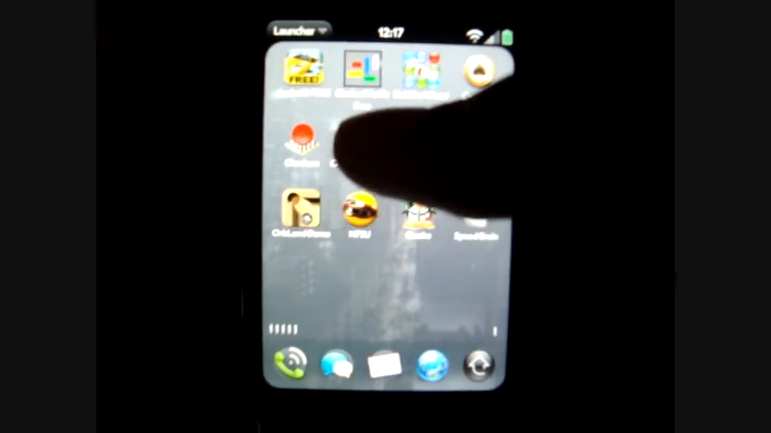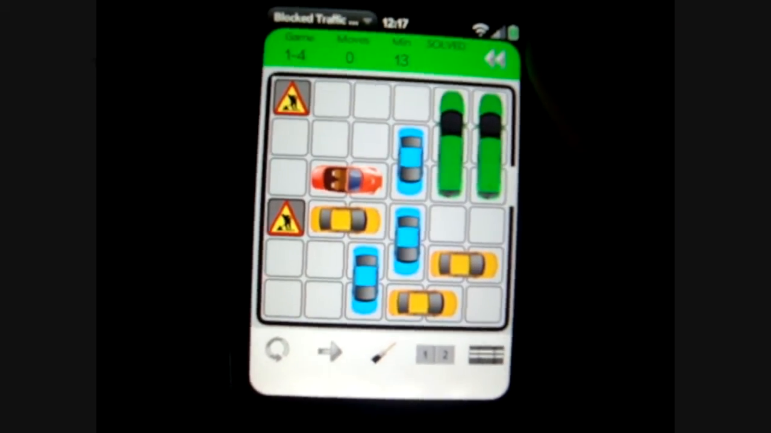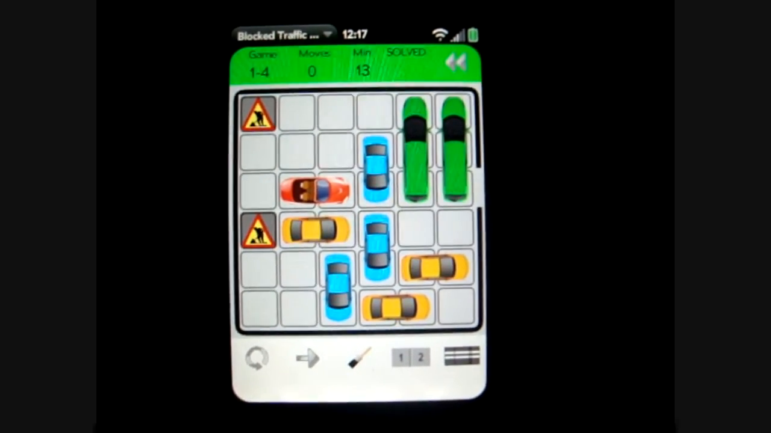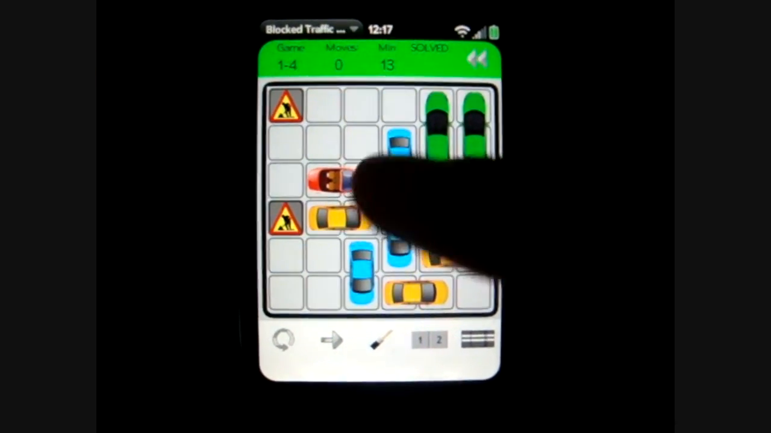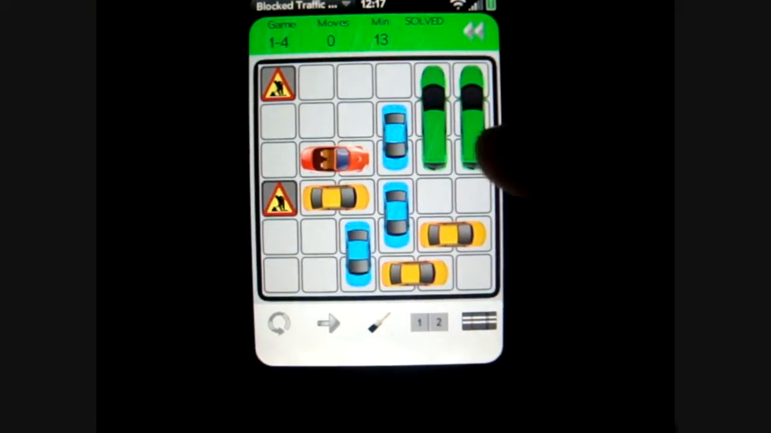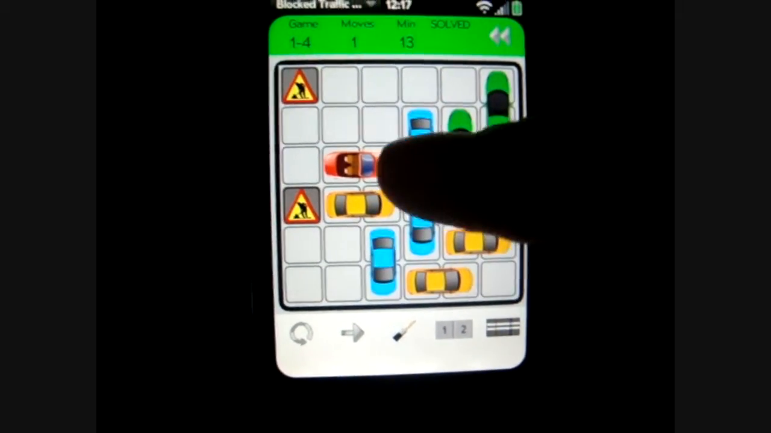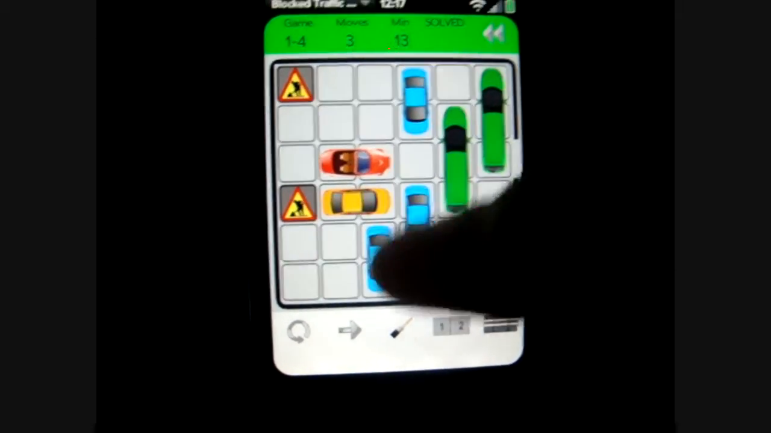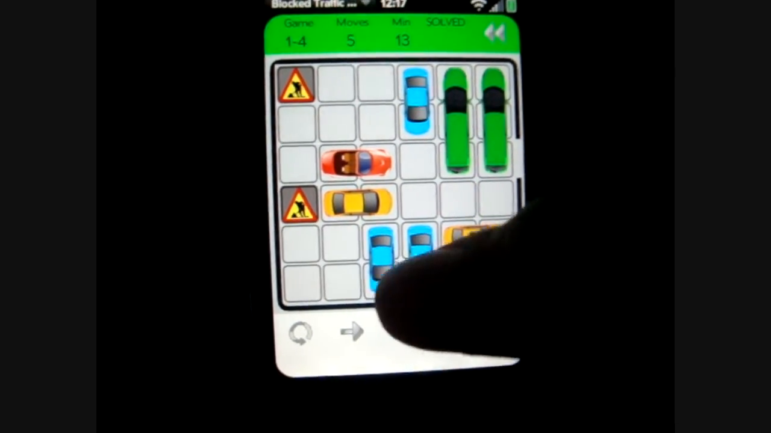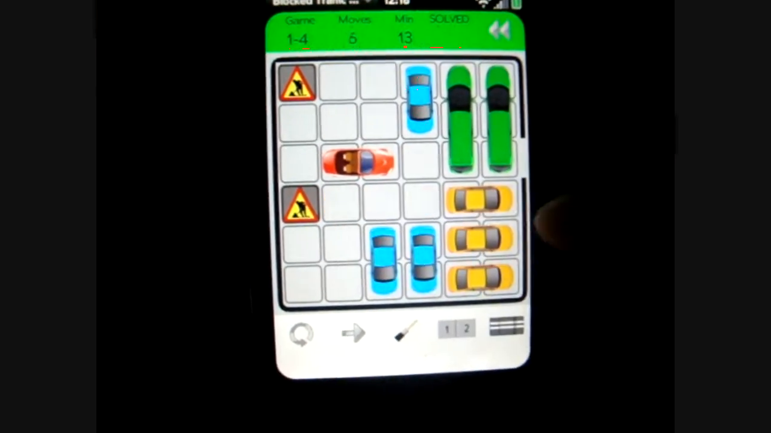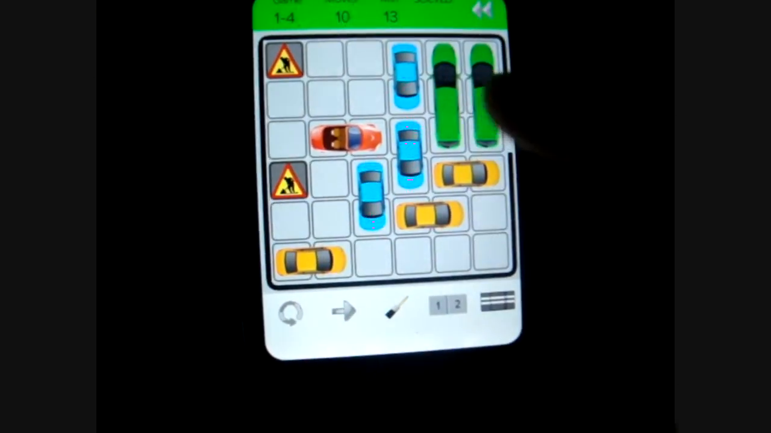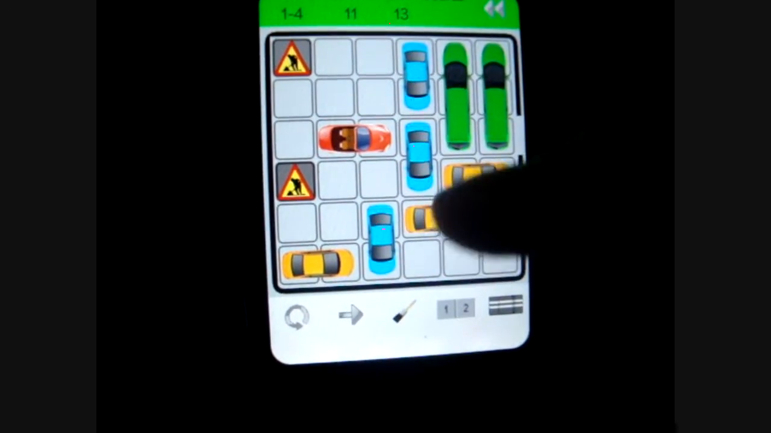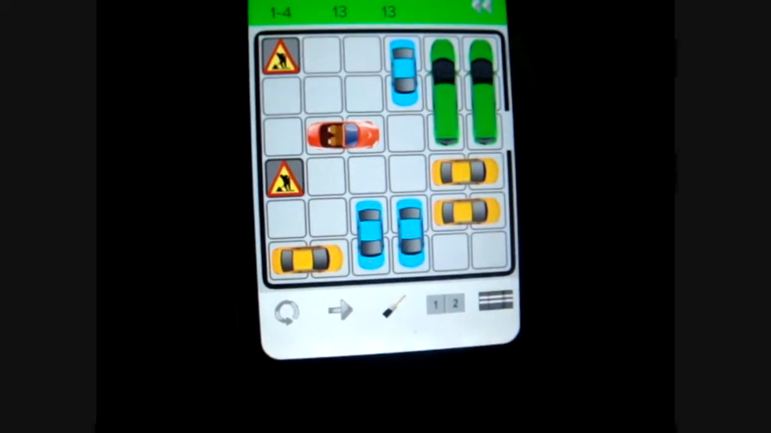The first app is called Blocked Traffic Free. All these applications are free, so you can go to the App Store and download them, try them out, and see if you like them. Just like many other applications like this, the objective of the game is to get the car through this hole by moving the other cars around. It's basically just a puzzle game. You just move the cars around and make them fit. I've actually been playing this game a lot so far, and it is a fun game, especially because it's free, obviously. That's one reason I downloaded it.